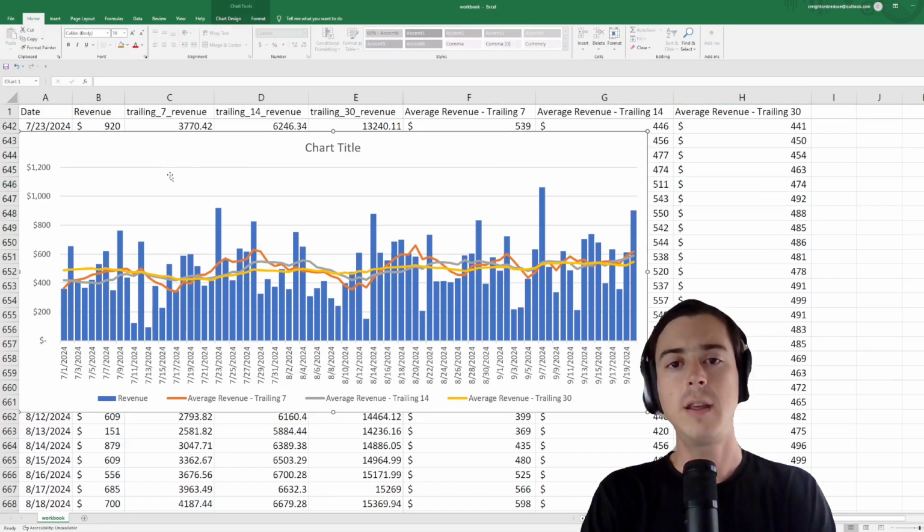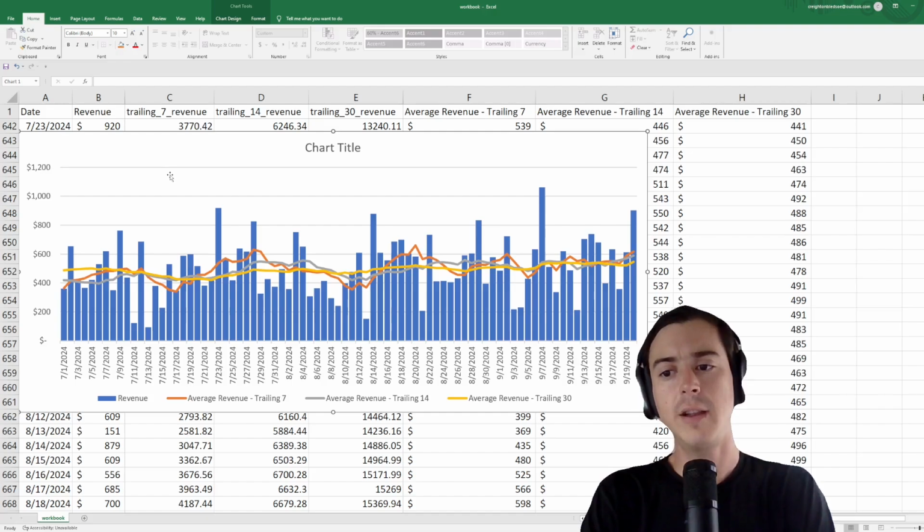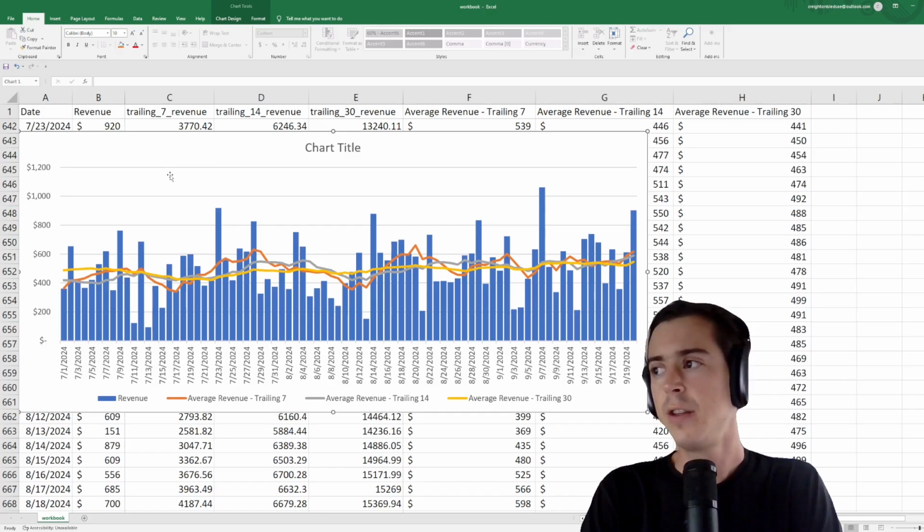So again, the blue histograms represent daily revenue, and that's probably the most important metric. But whenever you do analysis, you want to be able to compare different time periods, make it more interesting. So here we're comparing the blue histogram daily revenue to average revenue over the last week, over the last 2 weeks, and over the last month. So this is interesting because it gives a lot more context to some of the extreme highs and extreme lows in our revenue patterns.